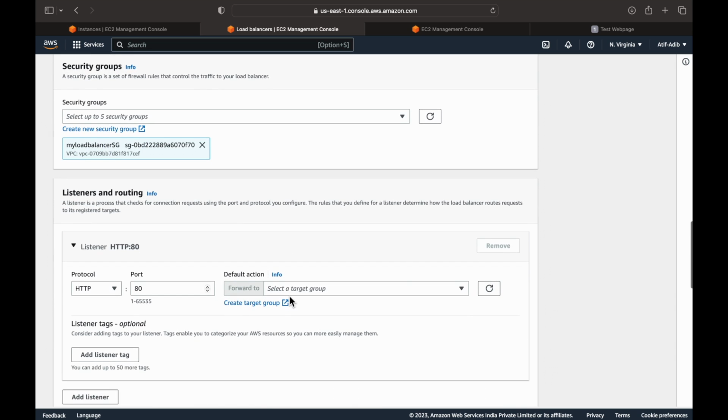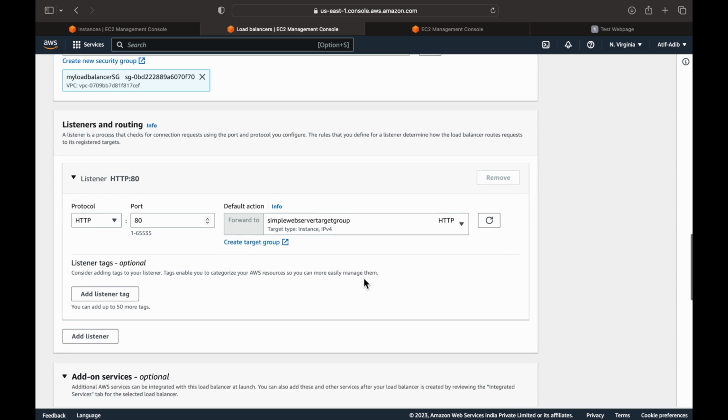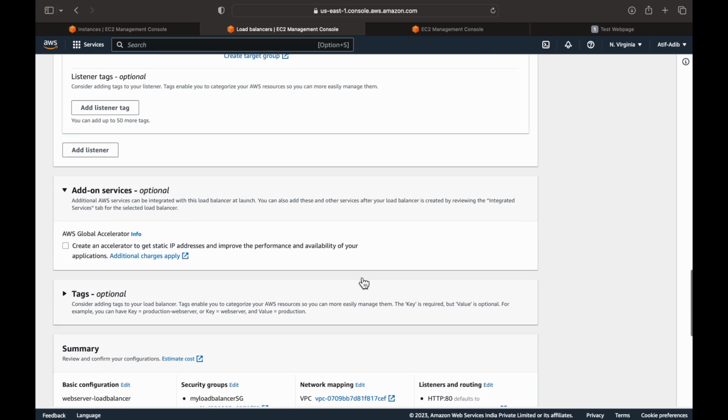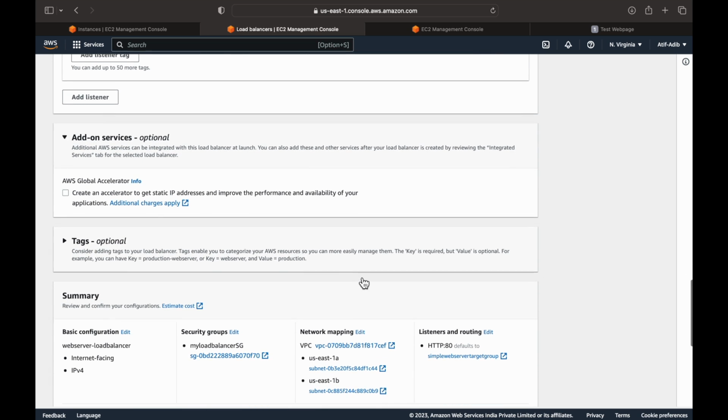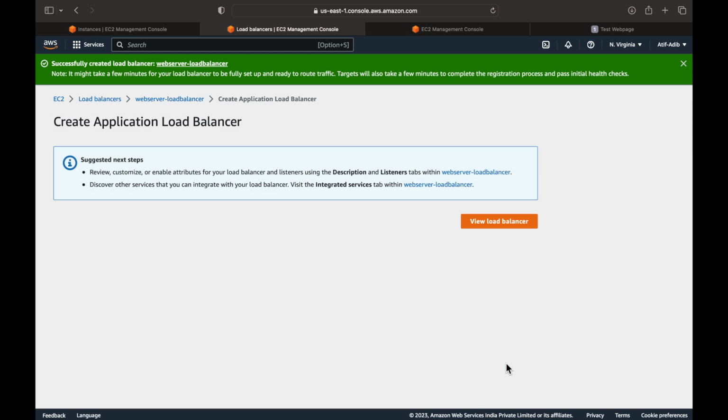Next up, we need to attach our target groups. We have our simple web server target group. This load balancer will be routing the traffic from internet to that target group. So this is the summary. We have VPC, 1A and 1B that we are using, and routing it to our simple web server target group over port 80. Now that we are ready, we will just create the load balancer.